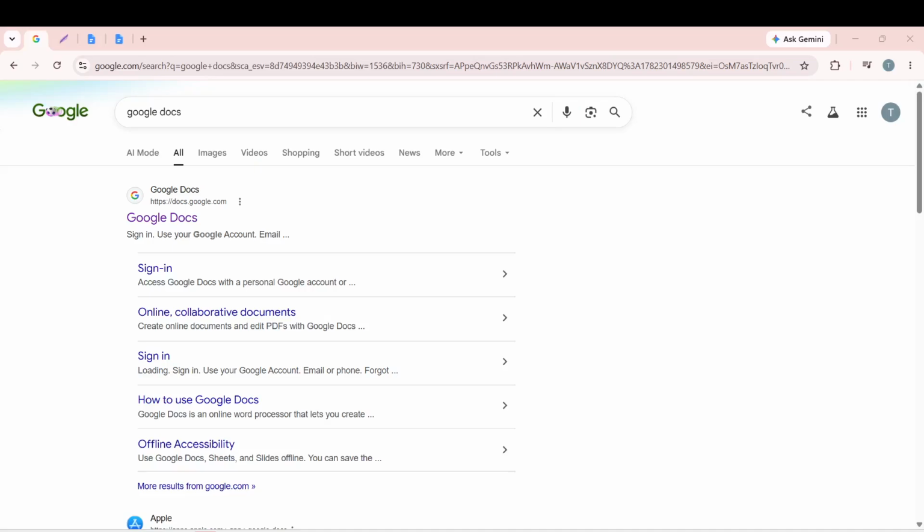In today's video, I'm going to teach you how to use Google Docs tabs. To begin, open your preferred web browser and type in a search for Google Docs. It's as simple as entering the words Google Docs into the search bar. This ensures you're on the right path to accessing this powerful tool.